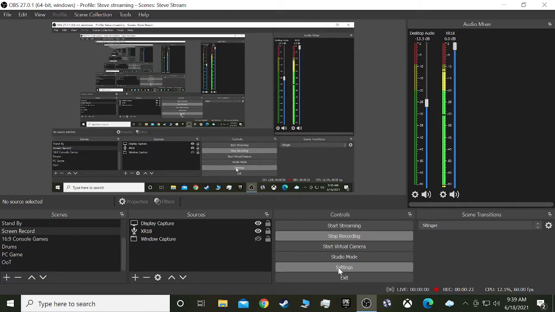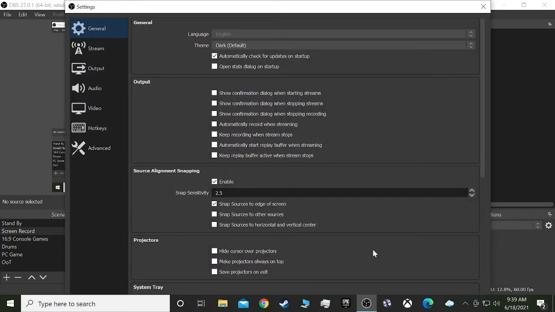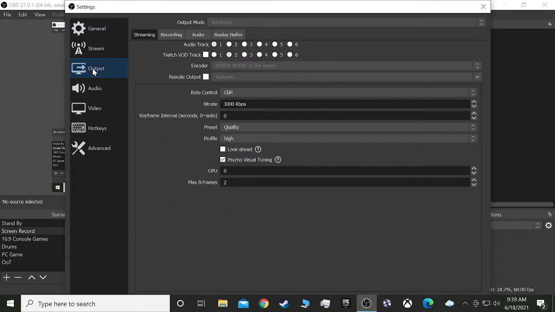So the main settings you want to take a look at, well, first you want to click on Settings, obviously. I don't know if I'll be able to change any of these since it's recording right now. No, I can't, but I can show you what it is. You want to go to your settings and then go down to Output right here. This is where the settings are for how the video is being encoded and sent out to Twitch.